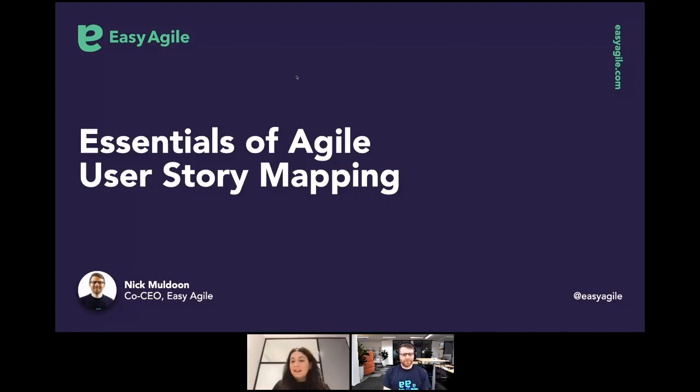I think we might get started. So as I said, we are here to talk about the essentials of Agile user story mapping. And here at Easy Agile, our mission is to make Agile easy. And user story mapping is a key Agile process to making that happen. And I'd like to introduce Nick Muldoon, who, as I mentioned, is our co-CEO and co-founder here at Easy Agile. Nick has a wealth of experience in leading Agile teams and working on Agile products across Atlassian, Twitter, and now at Easy Agile. And I'll let Nick introduce himself a little bit further and share his expertise on user story mapping. Over to you, Nick.